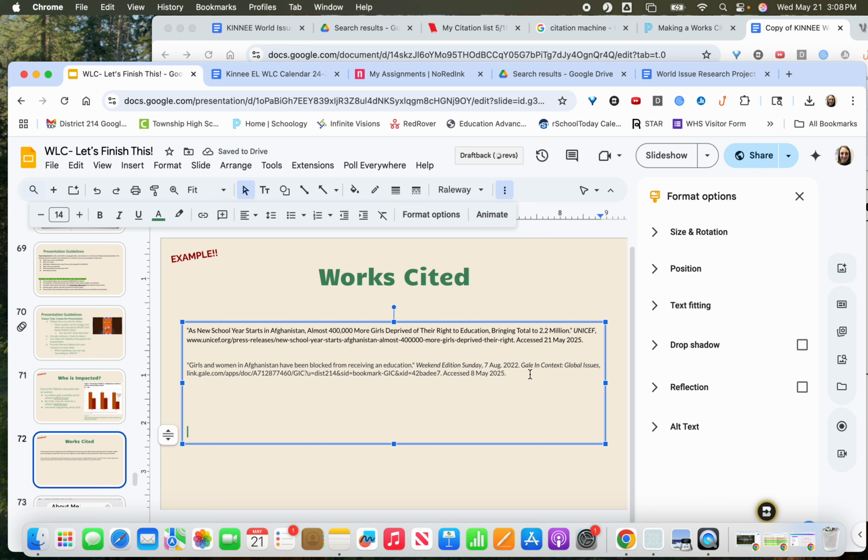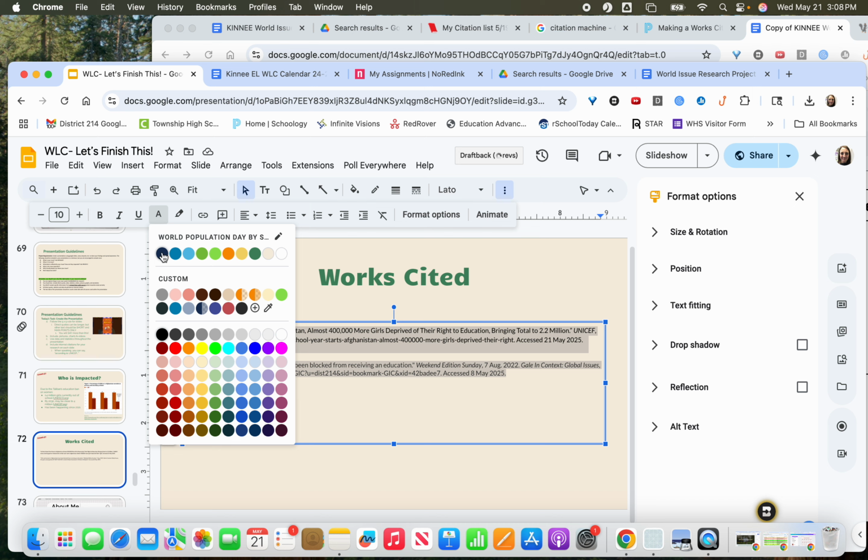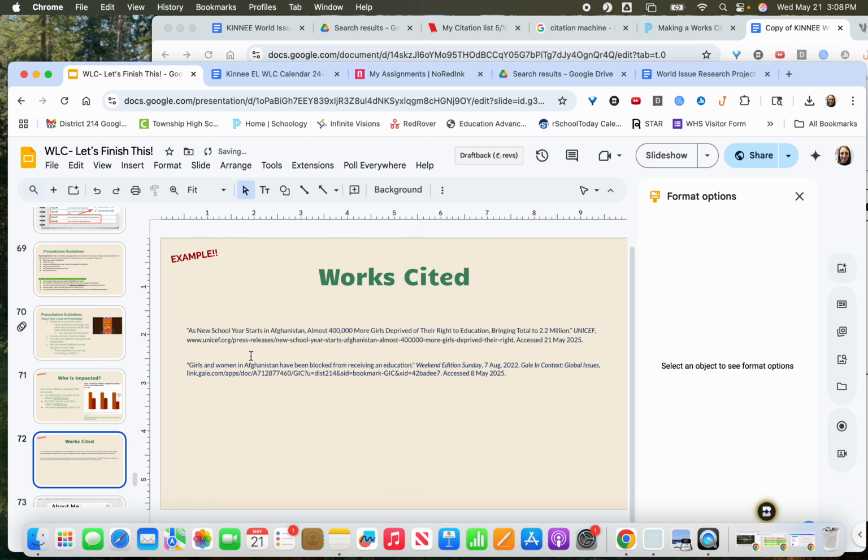Okay, and I can tell one of these is a little bit off color, so I'm gonna make the color the same too. Okay, so I would have my minimally 3, 4, 5, whatever you did on this thing, and that would just go at the very end of your presentation, and that is how you make a works cited.